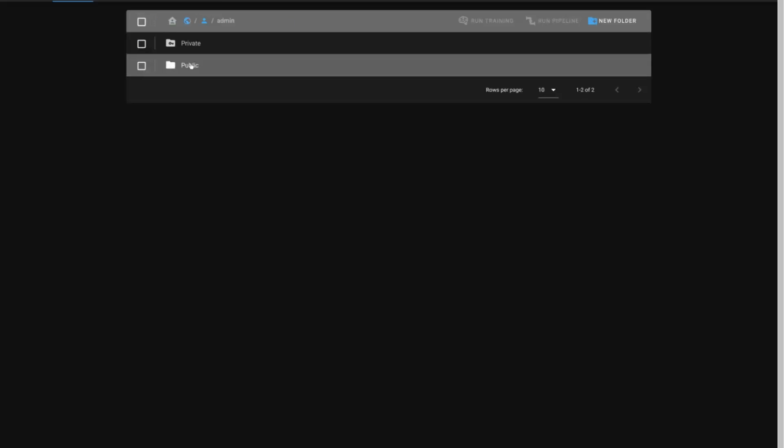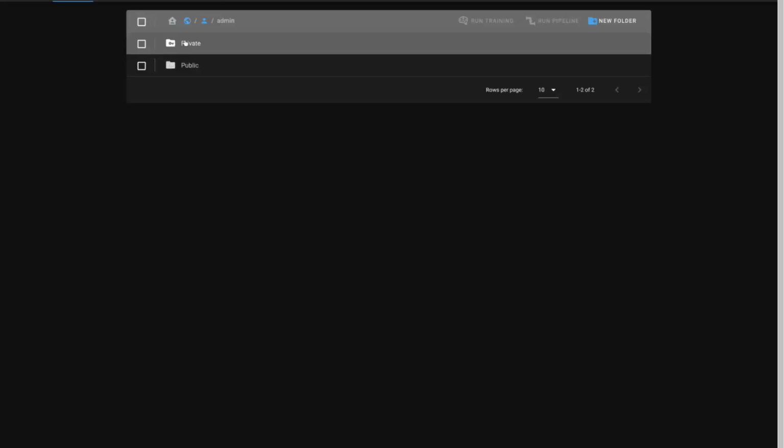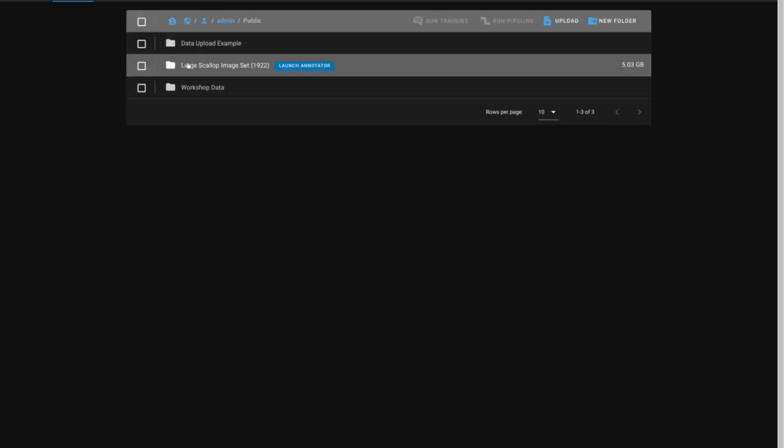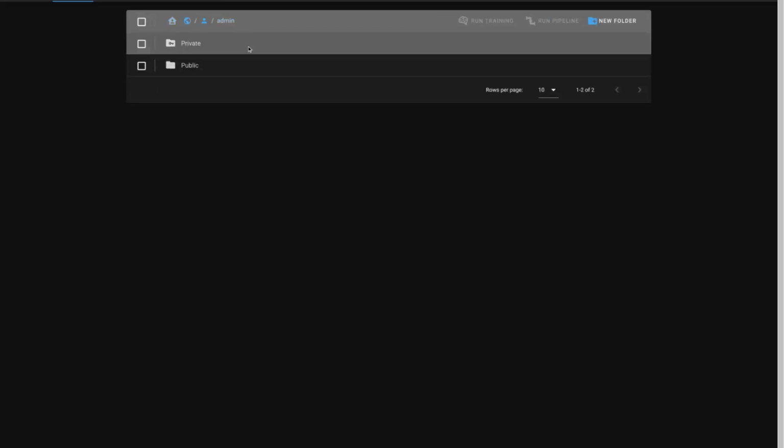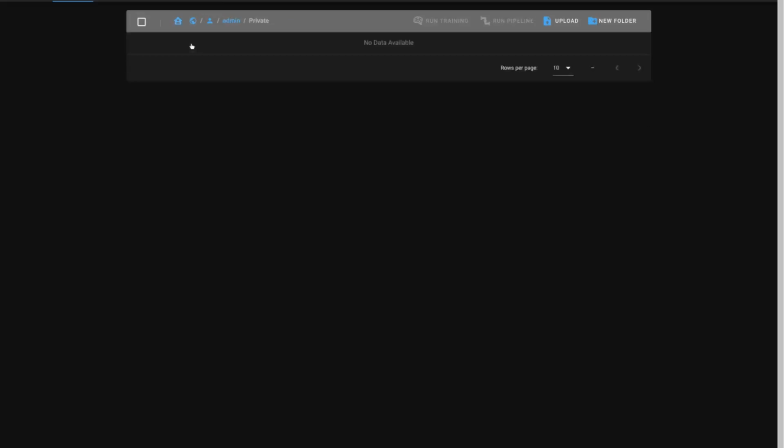You will have a public and a private folder. Data that you put in your public folder will be publicly readable by every user on the system. So if you put data in here, other users are going to be able to see and read that, but not save it. Likewise, private is exactly like it sounds. No one else will be able to see that.